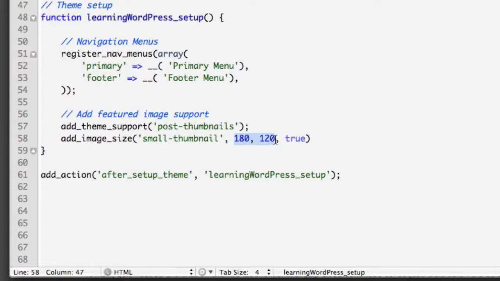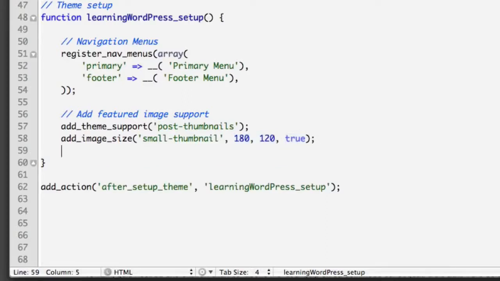I'll leave it to you to decide what makes sense for your layout, but most of the time I prefer the hard crop. So let's create the banner version of the image now. So we'll say add image size, banner image, 920 pixels wide, 210 pixels tall, and again, I'll use the hard cropping.